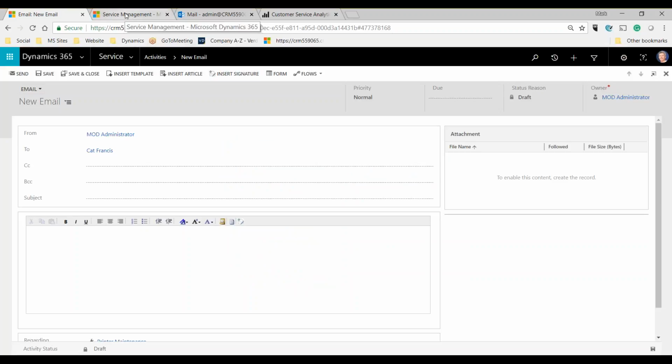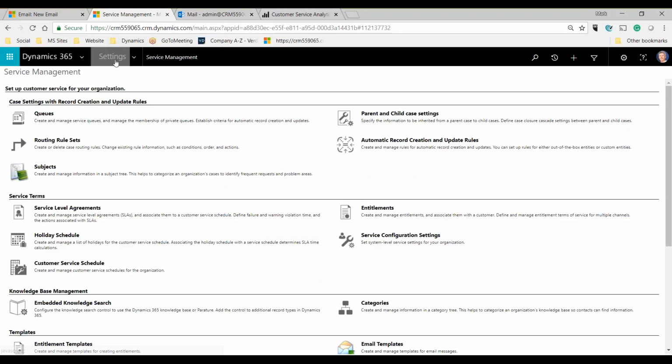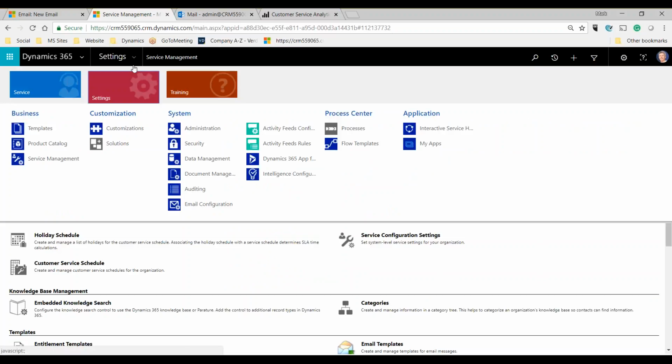So let's jump back into service management once again. And let's look at these templates.